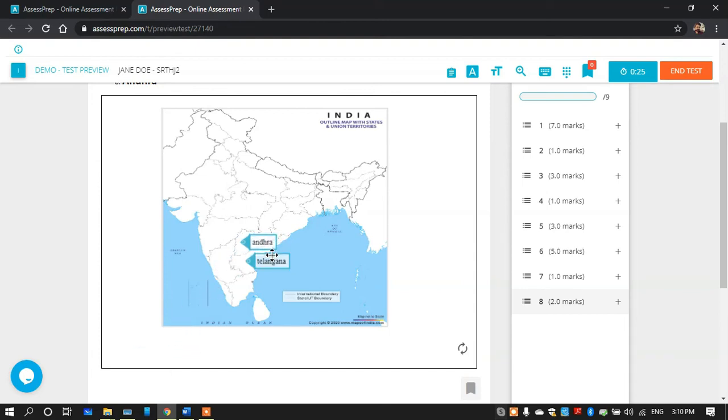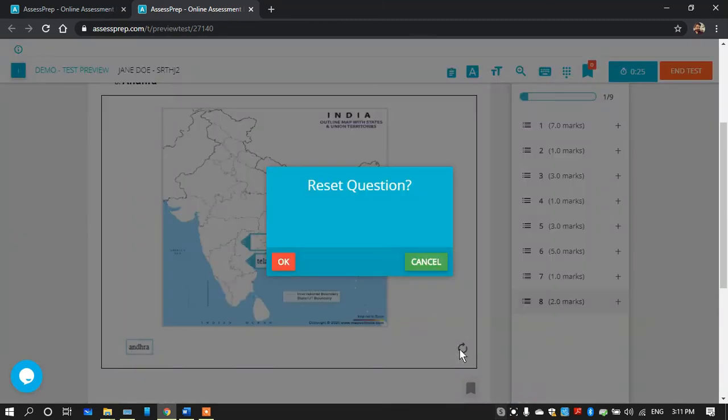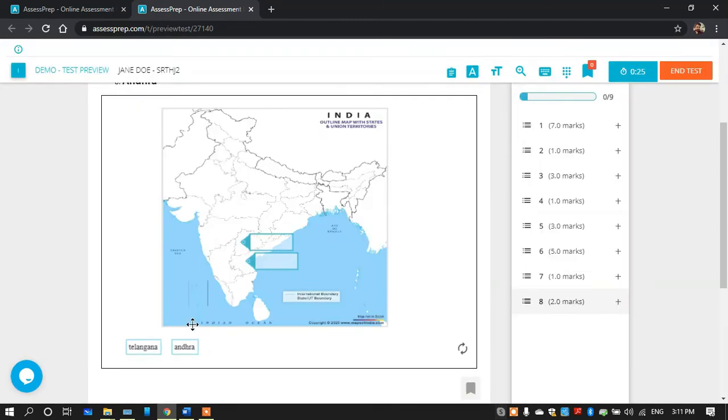So as you can see, student A might have done this wrong. If I refresh the page, so if a student knows the answer, this is Andhra and this is Telangana, this is how they're going to answer this in the exam.